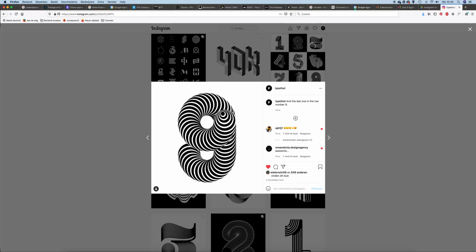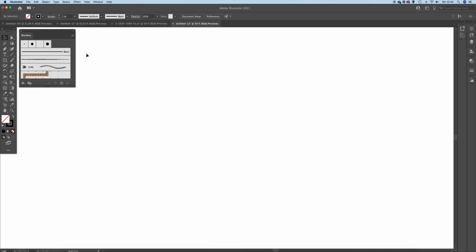I'm going to show you guys this technique, how this is created. It's actually really simple and I'm going to explain to you guys how it's done in Illustrator.